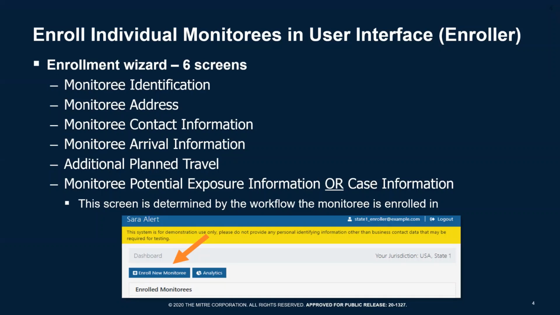On the other hand, if you are enrolling a monitoree into the isolation workflow, the last enrollment screen will capture the monitoree's case information instead of the exposure information. In this page, you can input the symptom onset date and the case status for the monitoree. And you also have the opportunity to assign a Sara Alert user or team to a monitoree if desired.